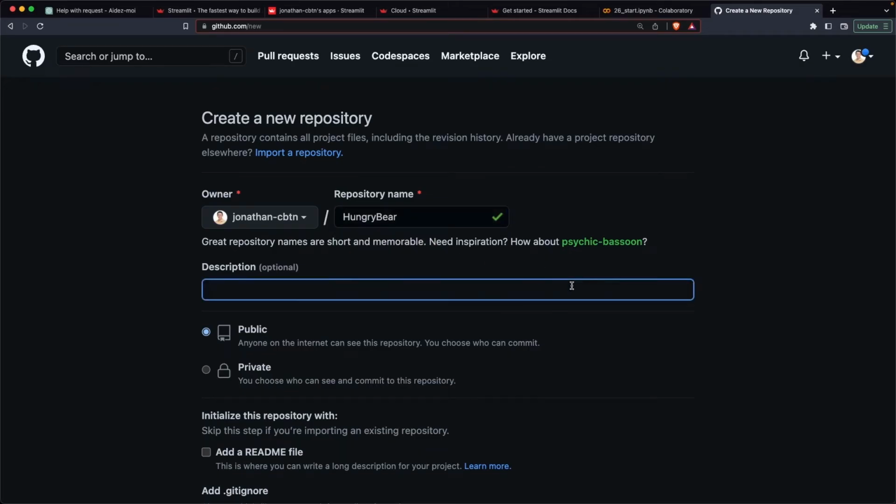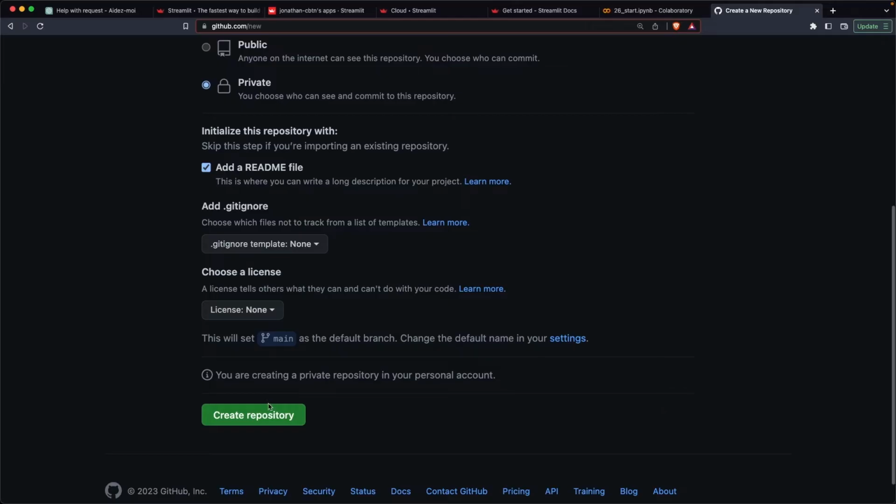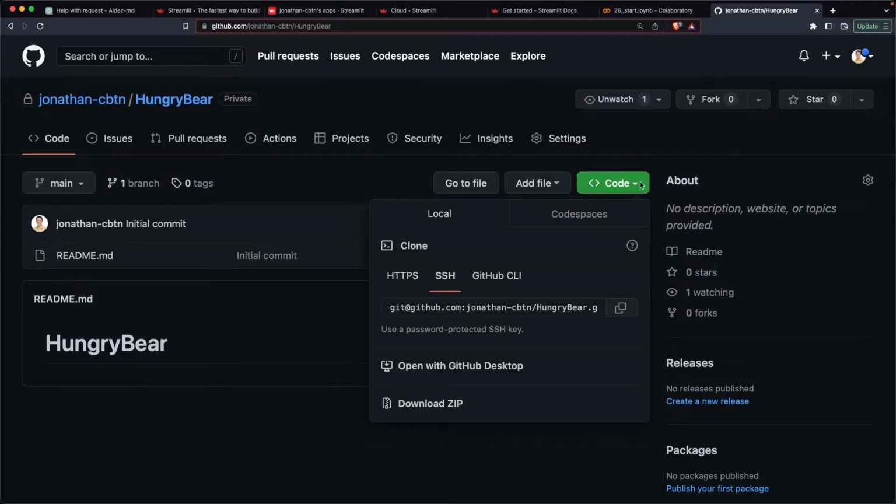Okay, and it's available. Cool. So we'll keep this, let's make it private because there's no reason to share it. And then we'll add a README and that's it. So we'll create that repository. All right, so now that we have this, we can click on code and I already have SSH installed.